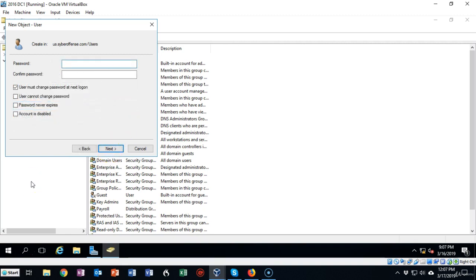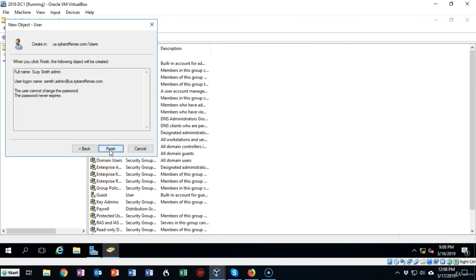On this next screen, you can go ahead and give the user her password. You may want to allow the user to change the password at next logon, or you may want to prevent the user from being able to change that password. For that, you'd select user cannot change password, and password never expires. Once you have the password settings configured the way you want them, you can go ahead and click Next. That's the last screen. Go ahead and click Finish.